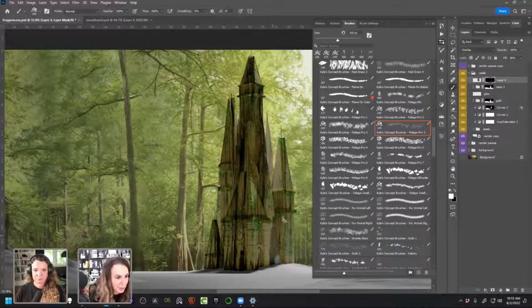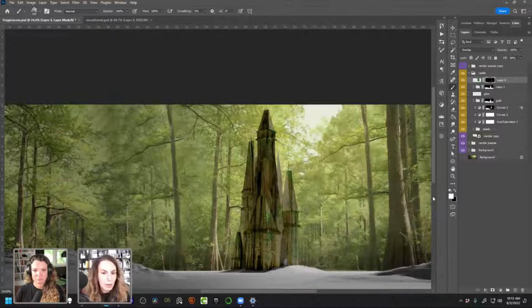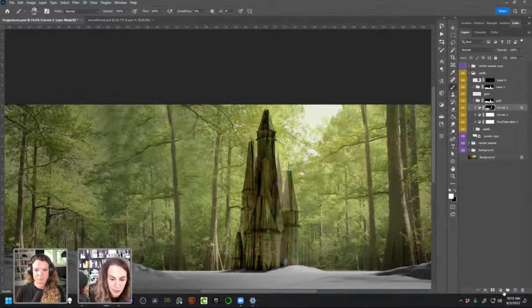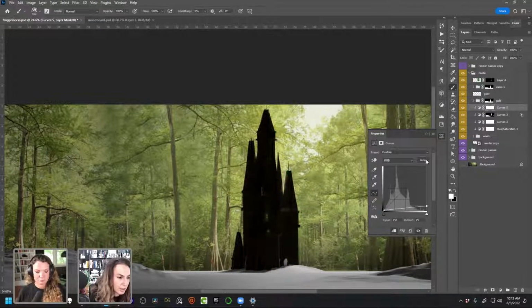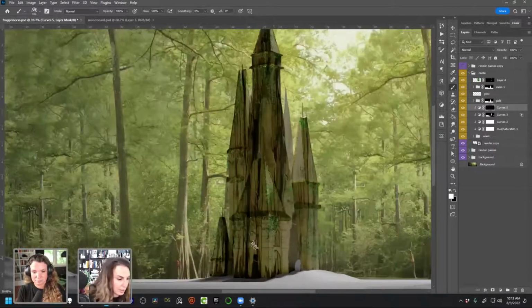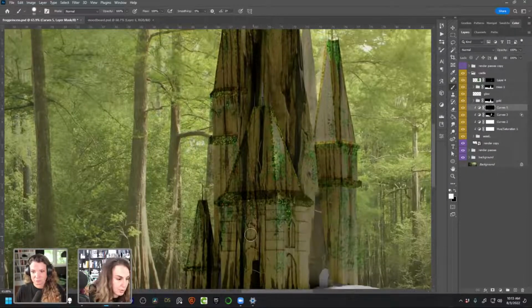Cool. All right. And I think I actually want to add one more thing. I want to add a window into this wood real quick. So I'm just gonna add one more curves layer, clip it down to the wood layer, and make it real dark. Break that. Just a simple brush here.